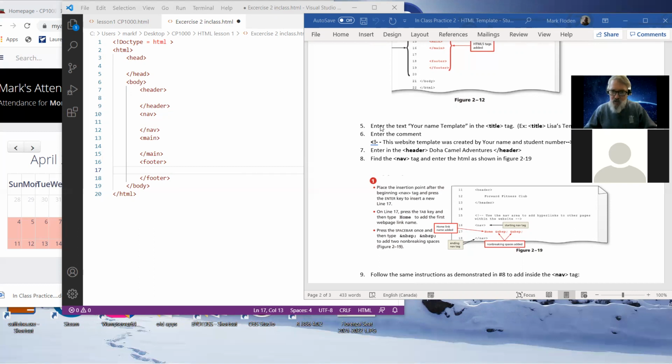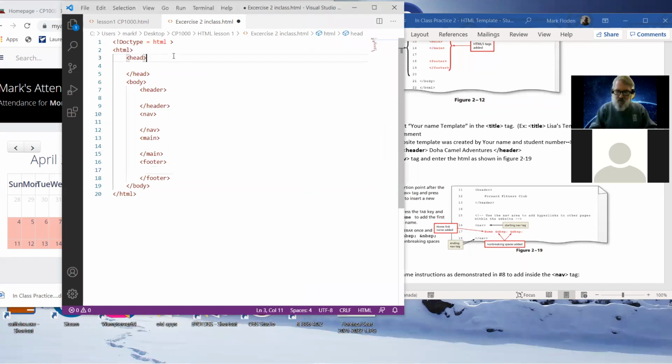Now, it does talk about using a comment. So we're going to do that, but we're also going to put in a title. So let's put a title in the head. So in the head here, I'm going to tab in there and put a title. So you know the title is going to show up when I open this in the browser. The title is going to show up as the tab. It's going to be the name inside the tab.